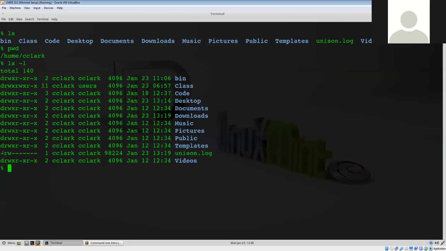Yes, Tyler? There's a 4-digit number on all of your directories, but there's a 5-digit number. That has something to do with size. It's like the size in bytes is what it is.